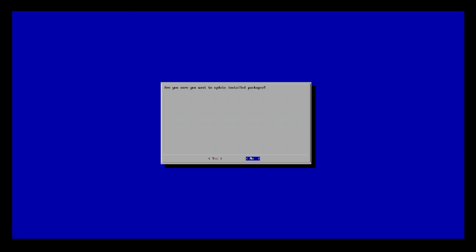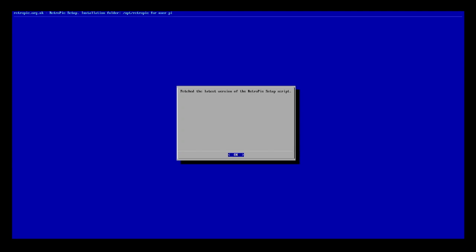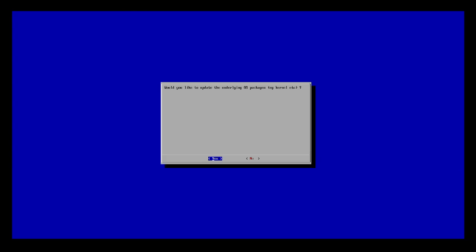So what we need to do is go ahead and do an update all packages and hit OK. And it says, are you sure you want to update? Say yes. This will launch the rest of the update script that we'll go through. Now that RetroPie has fetched the latest version of itself, let's go ahead and do the update. One of the first questions you're going to be asked is, do you wish to update the underlying Linux operating system? In this particular instance, I'm going to say no. I just want to update RetroPie itself.